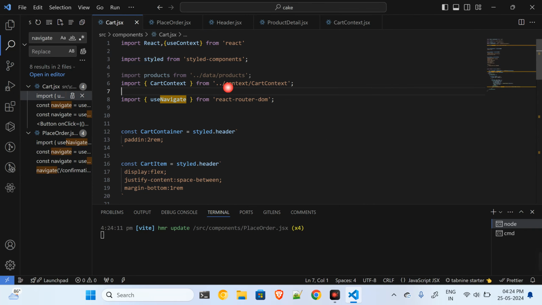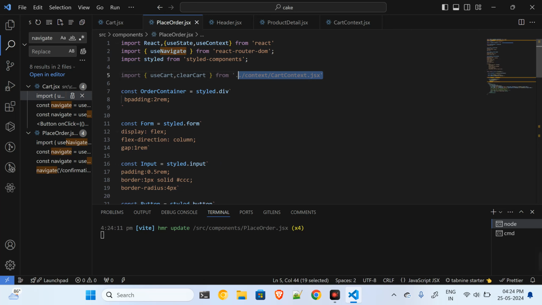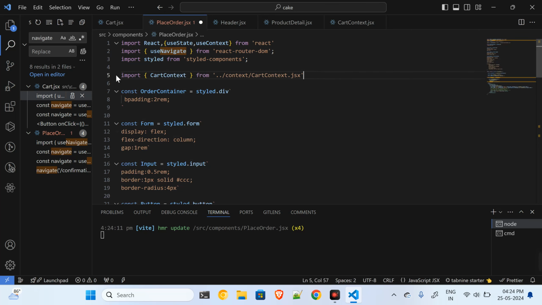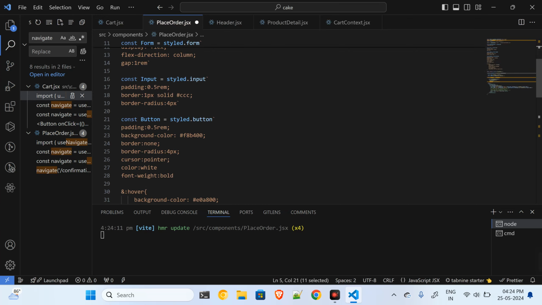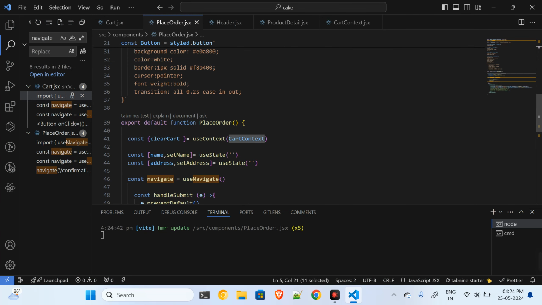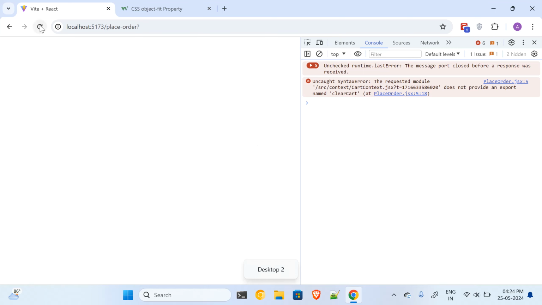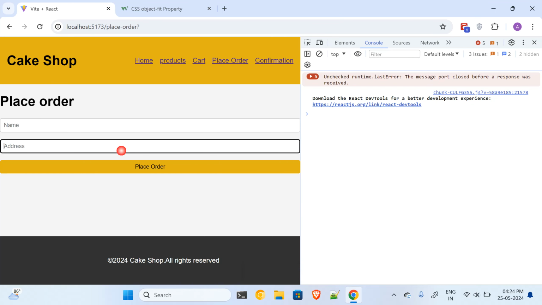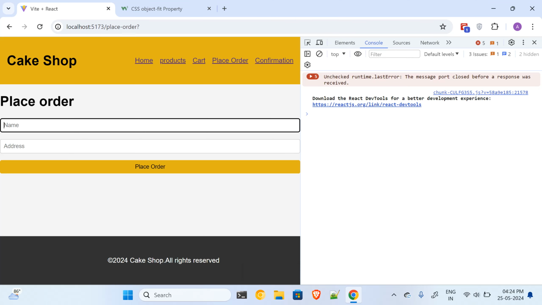cart. I will say cart context. Import cart context, and then this cart context I have to use it over here. Now the error will be gone. Okay, error is gone. Whatever is my name, whatever is my address.